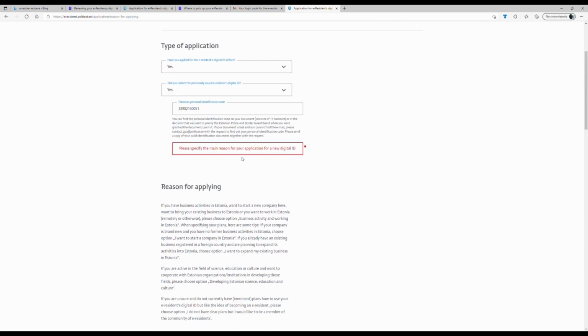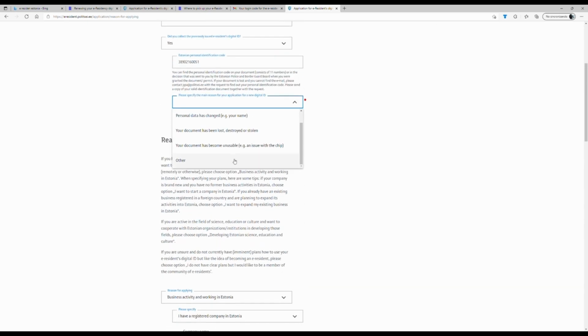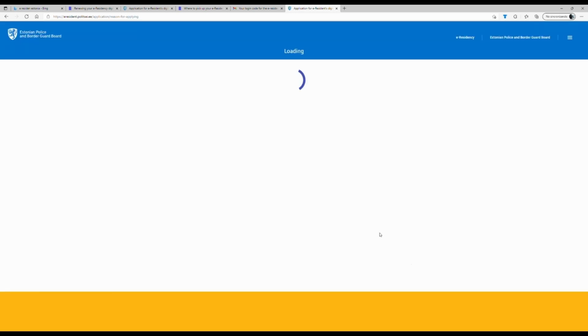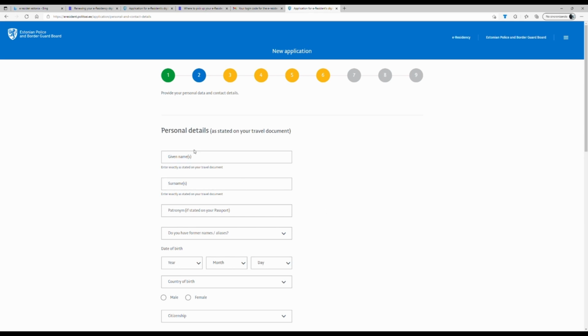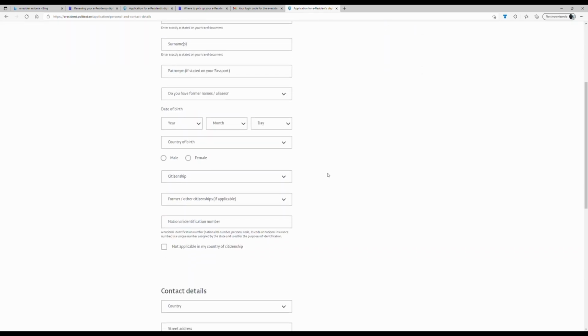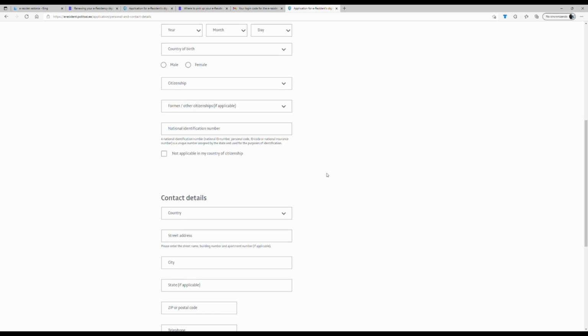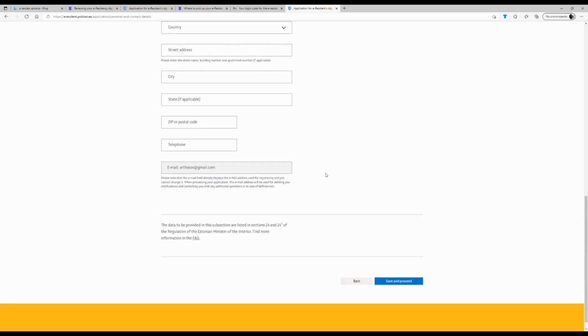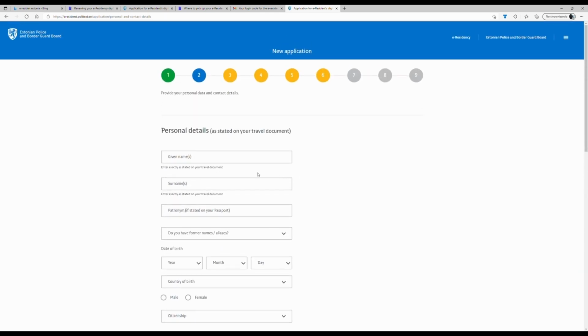Okay, specify the main reason for your application: renewal, expiry of documents. There are different reasons that you can select. So for me, it's expiry of document. So this is a section where you have to provide personal details, contact details, and so on. This information will be hidden because this is going to be your personal information.